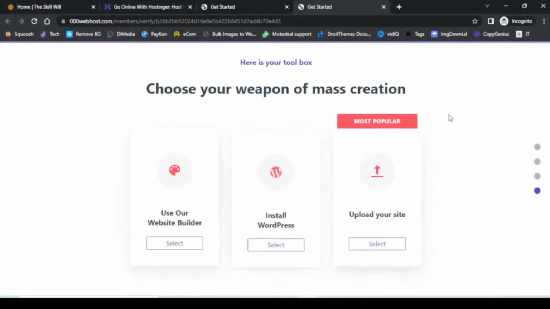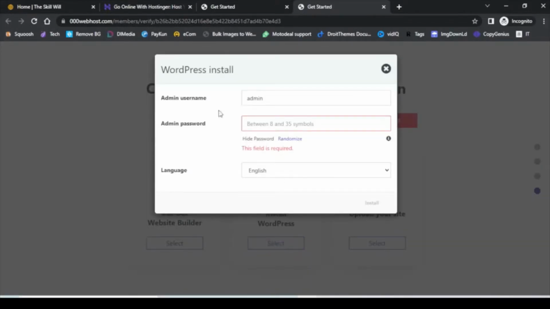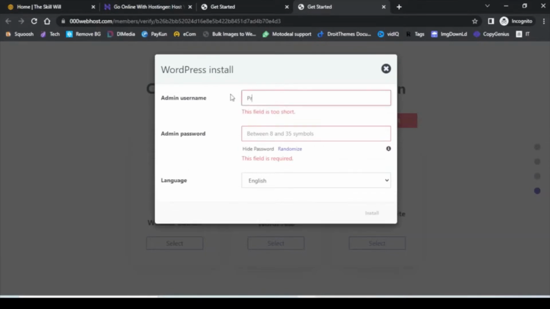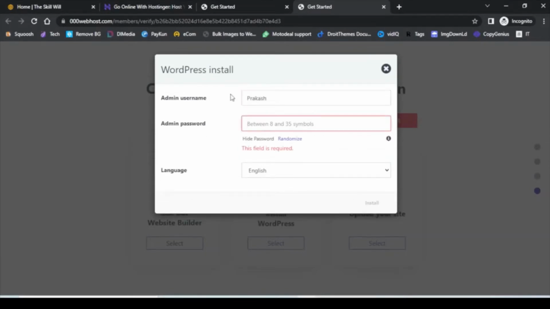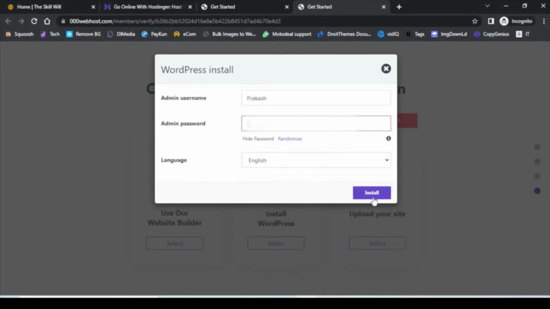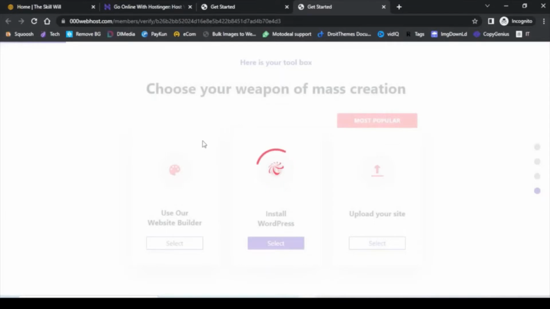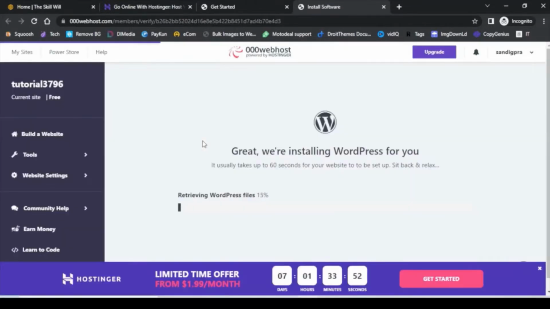So it now says the website has been created and we need to install a WordPress here. So I will select install WordPress. I need to give the admin username and a password. And now I will say install. So it has started installing WordPress on the domain.